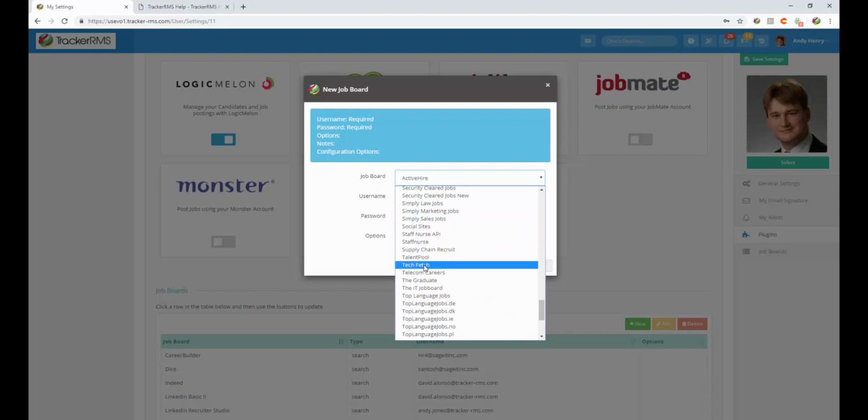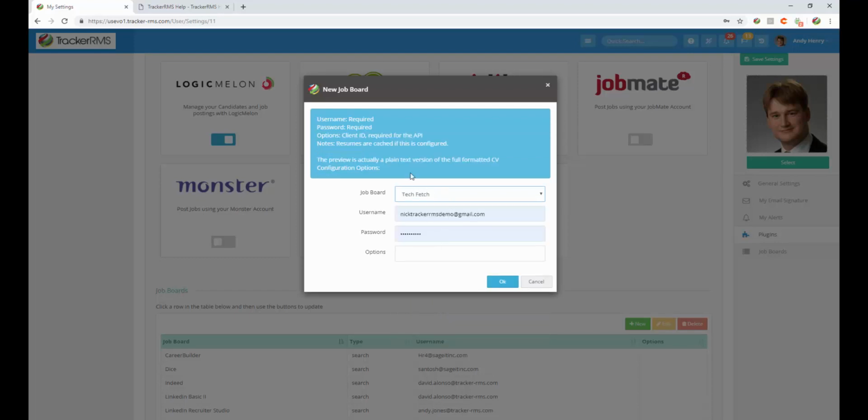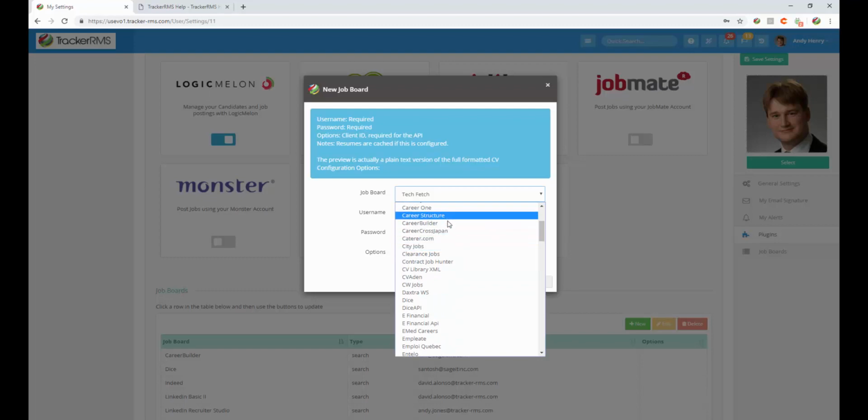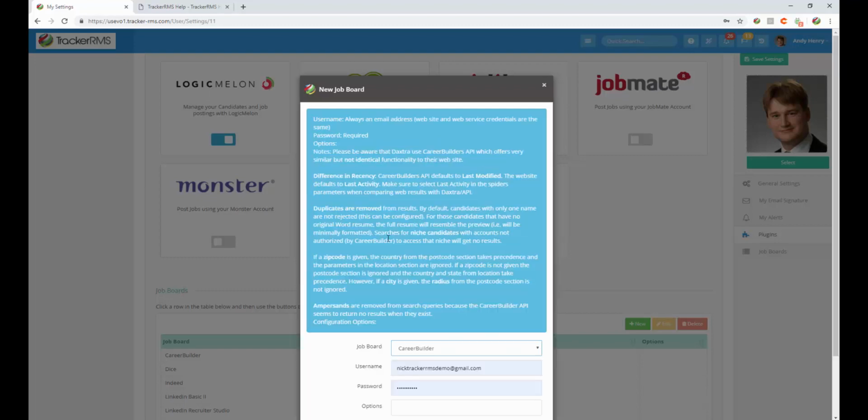So let's say we're going to set up a TechFetch account. Whenever you pick the job board, this blue box will go ahead and give you the details that you'll need. So it says username required, password required, and then the options section is the client ID. So you'll need the client ID. Now, let's take a look at another common one, Careerbuilder. You'll see that this blue box has changed completely, and you have to enter different information in. So username and password and nothing in options.